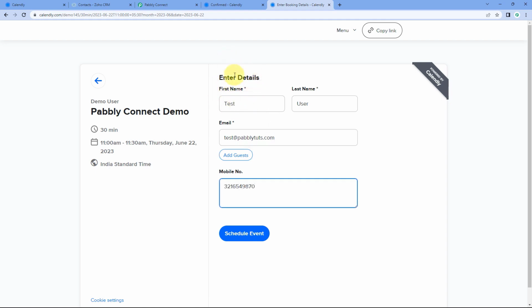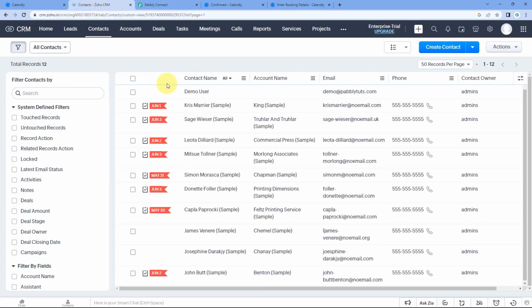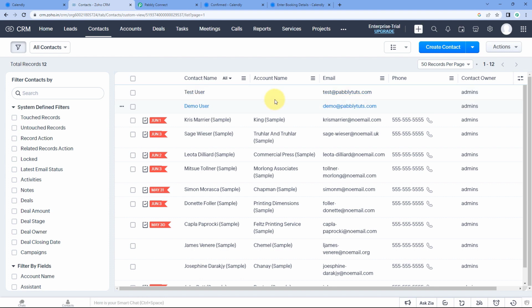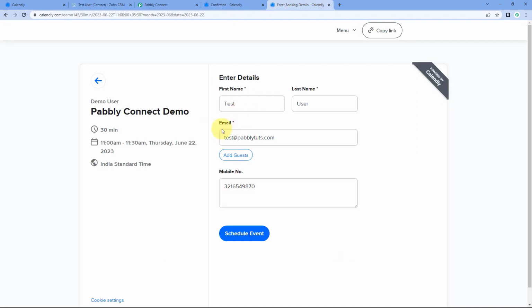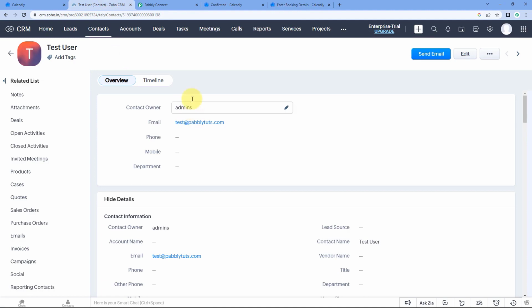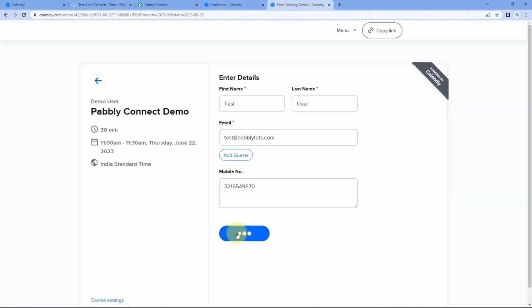So here guys, we have the details of the user. We are booking this appointment as test user. And you will see in my Zoho CRM account, I already have a contact named test user. This is the name and this is the email address. So as we book this appointment with this name and email address on our Calendly page, we will see in our Zoho CRM account that a task will be created for this contact. So let's click on the schedule event button.